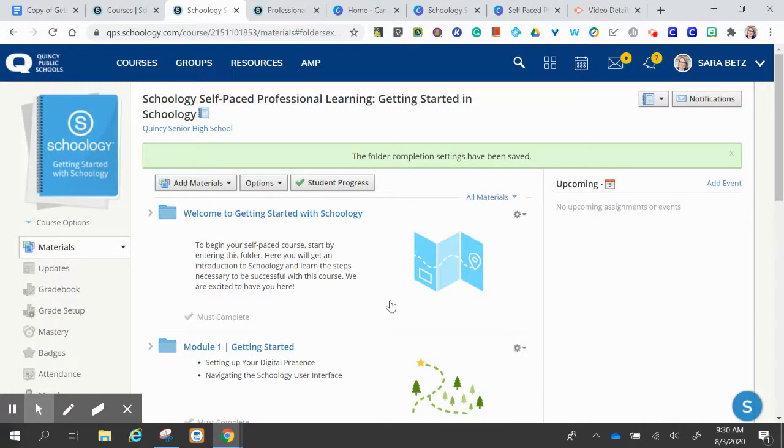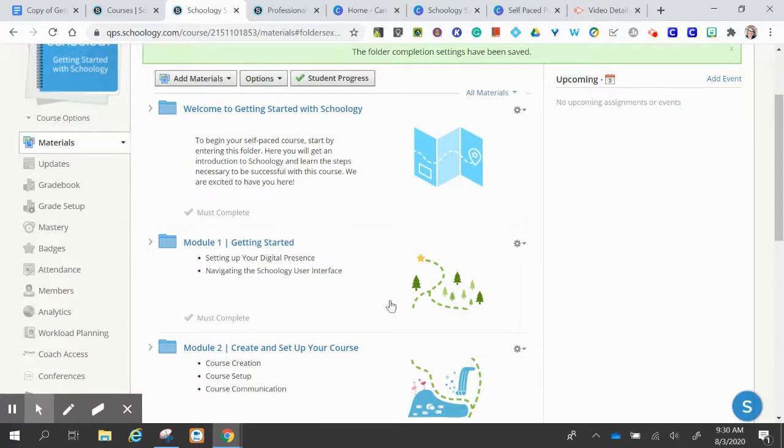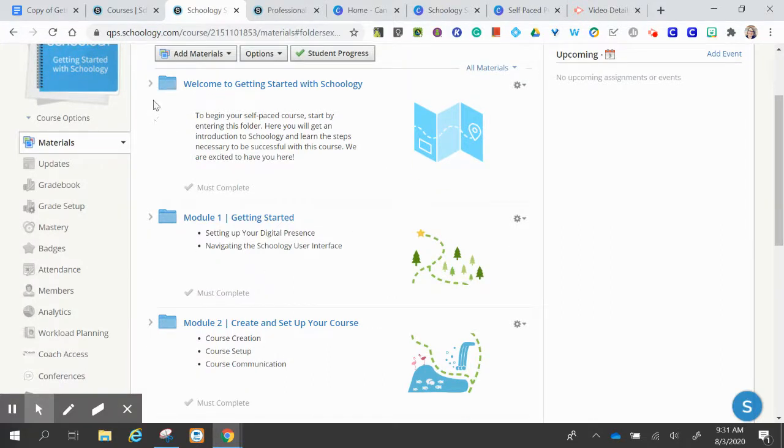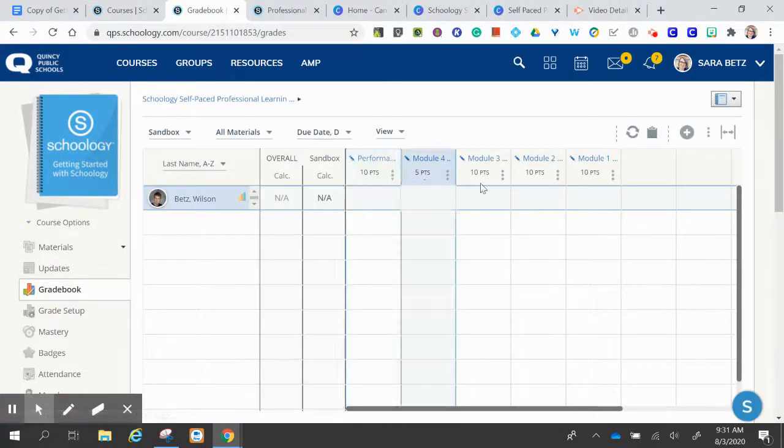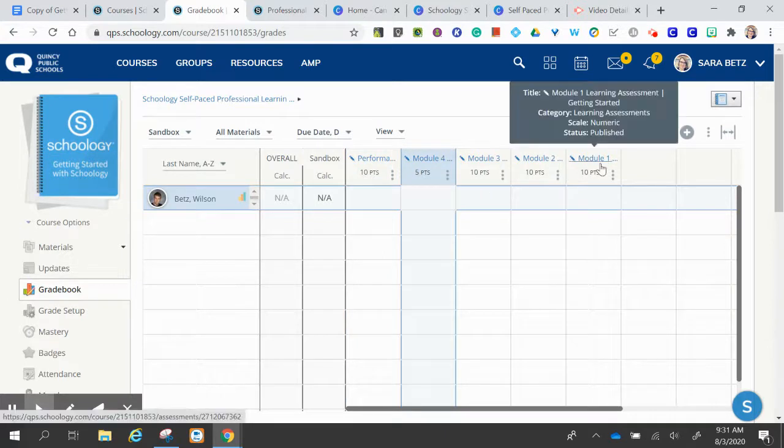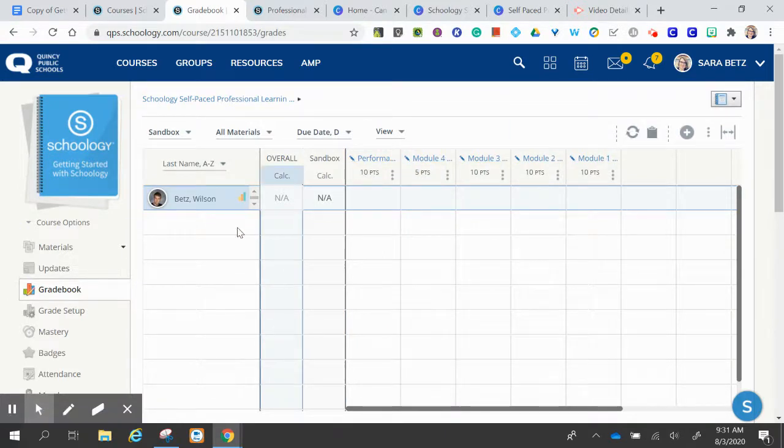All right, friends, that's about all I've got. Oh, I will point out one more thing. There are no due dates when you do this. I originally had due dates in here, and as soon as you put in completion rules, the due dates go away. So if I go into Gradebook, you'll notice that there are no due dates here because of that. So it is the thing that you give up when you do completion rules.